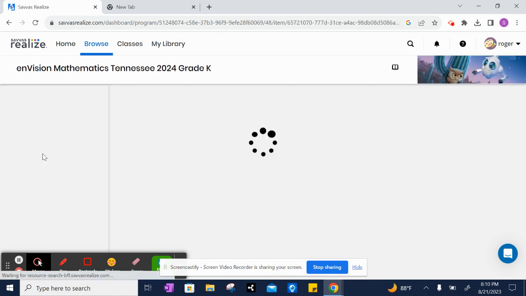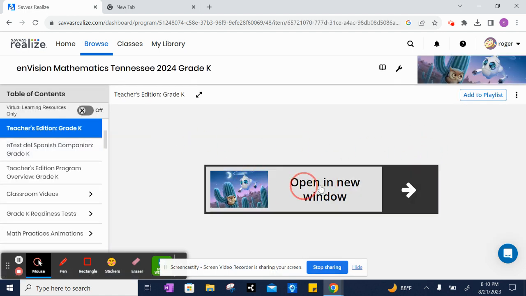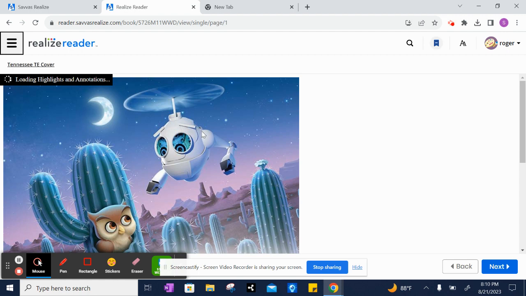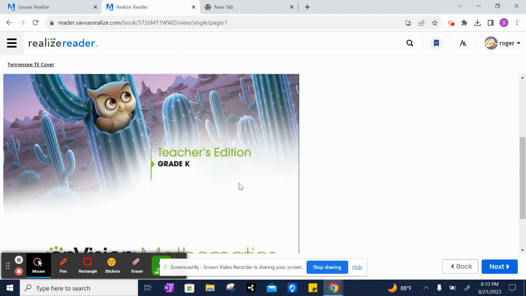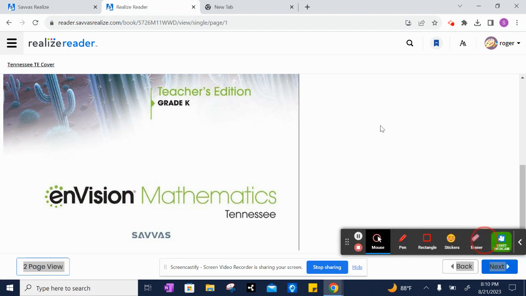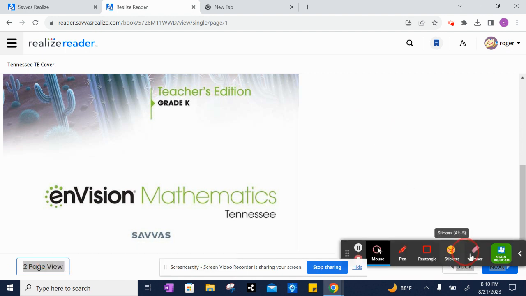There's a teacher edition link that you will have to click to open a new window, and it's going to provide you the teacher edition book. Now, yes, this is the whole book, and there are ways to look at it. You could look at it in single view, or you could look at it in two page view, if it would let me.